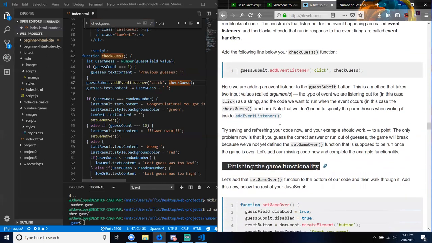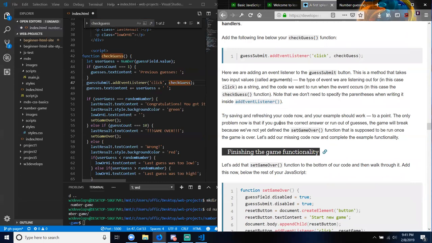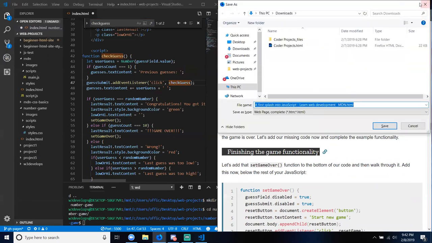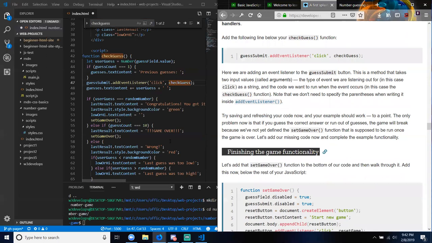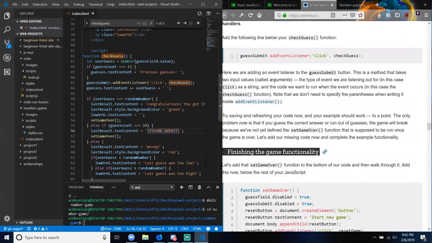Try saving and refreshing your code now, and your example should work to a point. The only problem now is that if you guess the correct answer or run out of guesses, the game will break, because we've not yet defined the setGameOver function that is supposed to be run once the game is over. Let's add our missing code now and complete the example functionality.